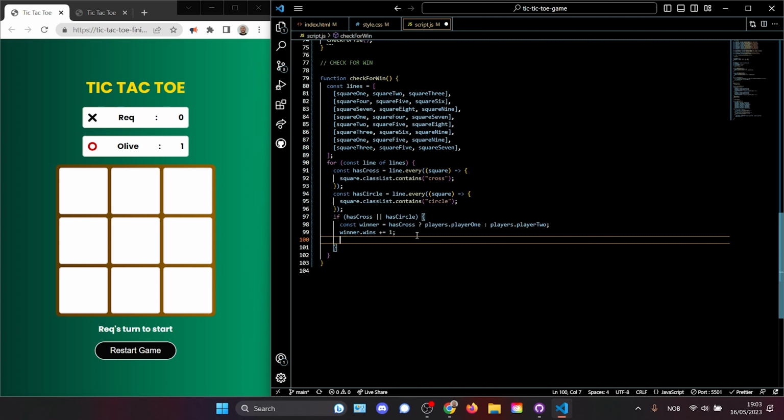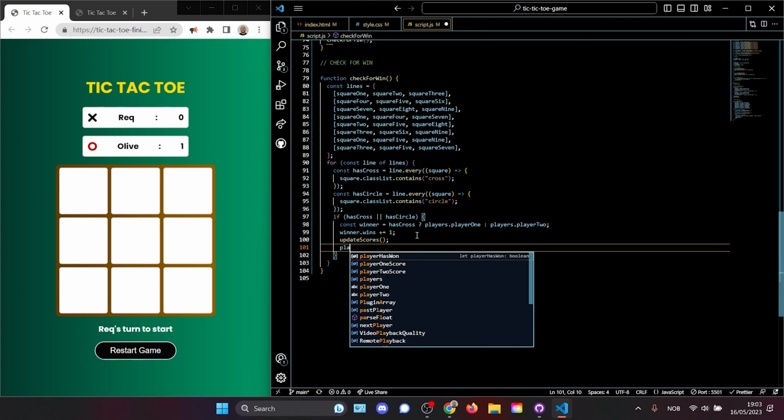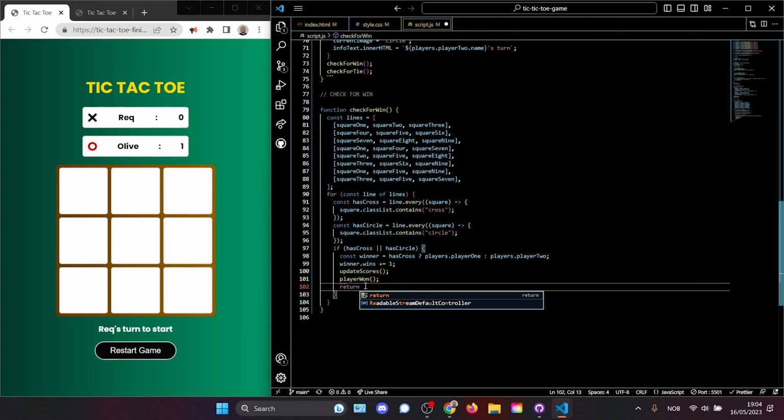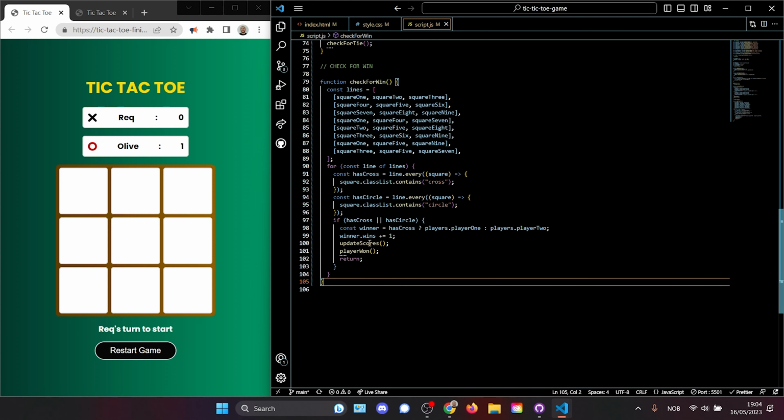Then we are going to call a new function here called updateScores. And we're going to call a secondary function called player1. Oops, player1. Why does it do that? Player1. There we go. And lastly, we're going to return if either player has won. So now that one player has won, we are going to update our score and then call our player 1.